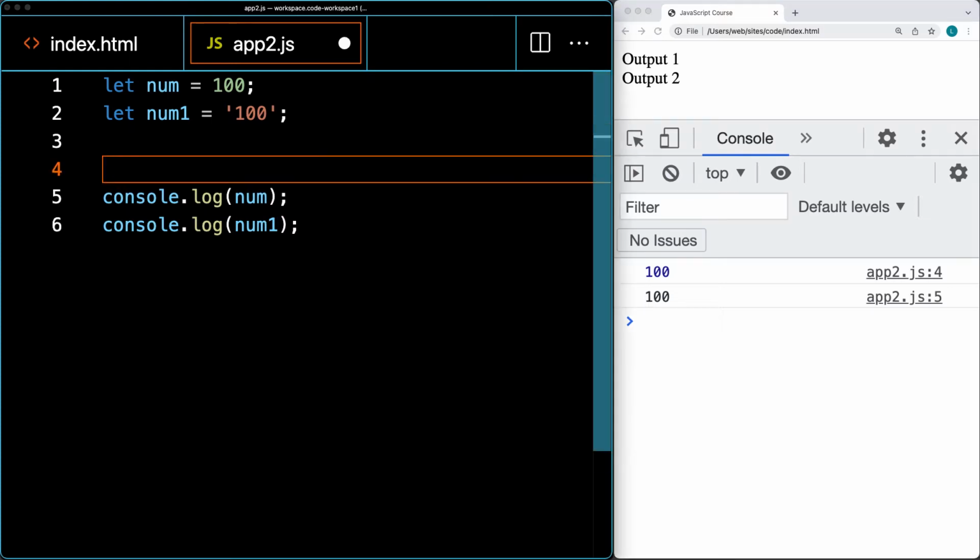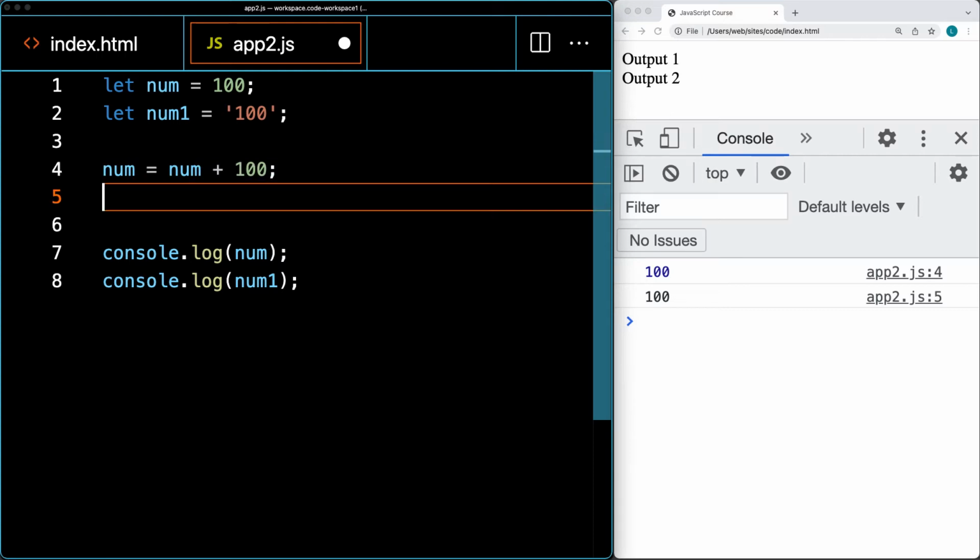For numbers, we can also have different operators where we can add to a number. So if we take the value of num and we'll equal it to the value of num plus 100, and if we take num1 and we equal it to the value of num1, and we're going to add 100 to that one as well. Let's see what the difference in the results is.